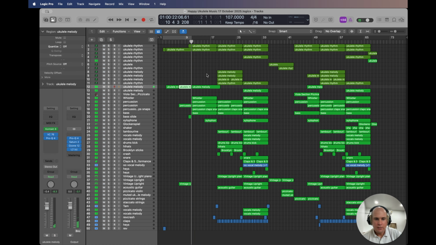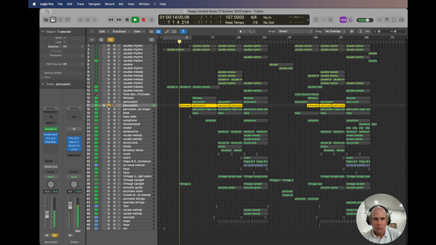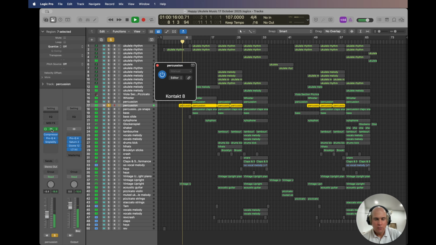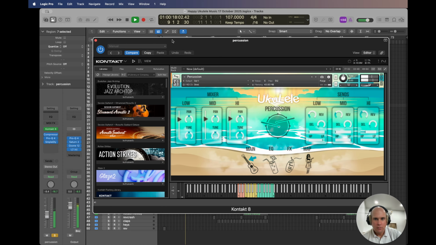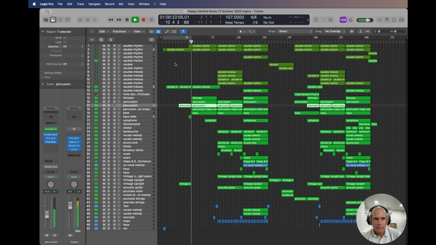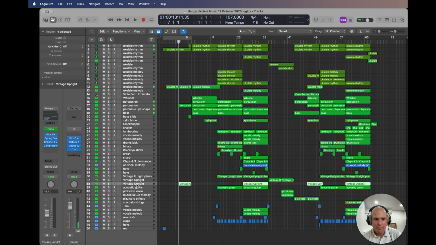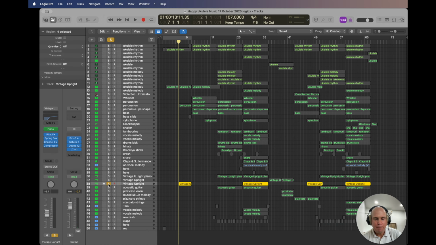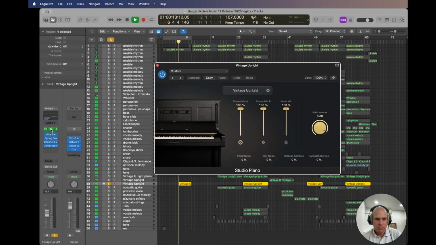Okay, this is the intro, and we also have percussion to support the groove. To make a difference, I added a double melody in the low register in the piano instrument.